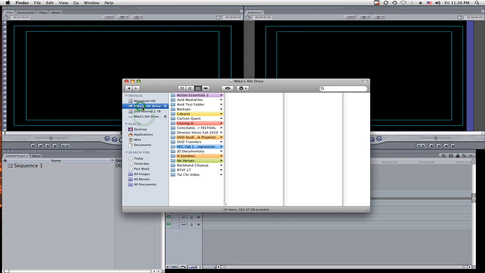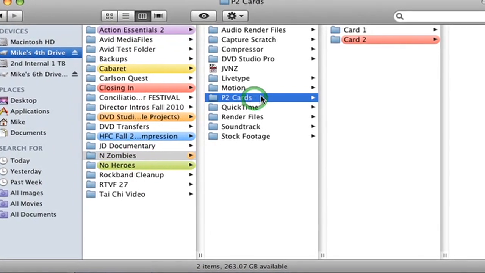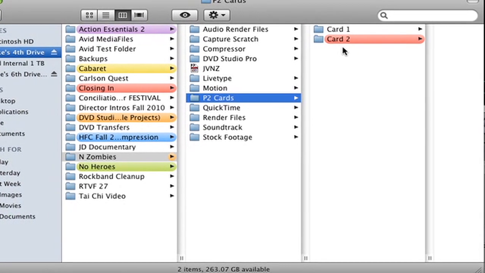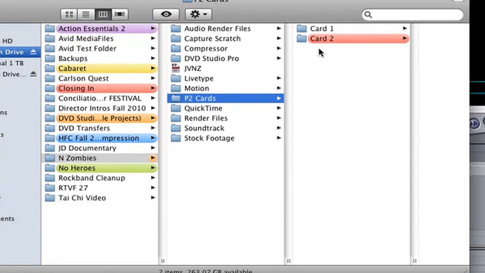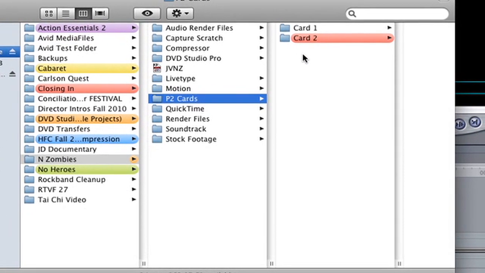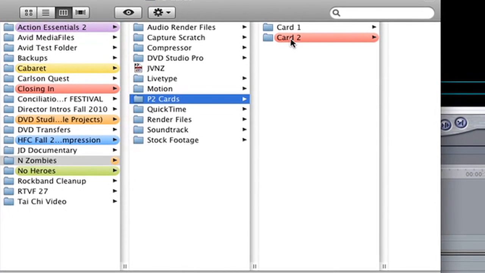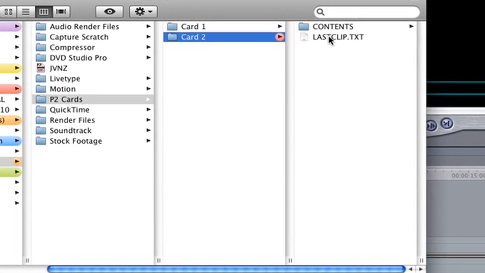So I'm actually going to go to a folder where I have some P2 cards, and basically the standard workflow that you want when transferring P2 cards is you always want to have them in separate folders, and if you have a shoot on multiple days, you'll usually want to have them in a folder labeled day 1, day 2, and have a folder for each card. So let's say this shoot was only 1 day, and I have card 2.